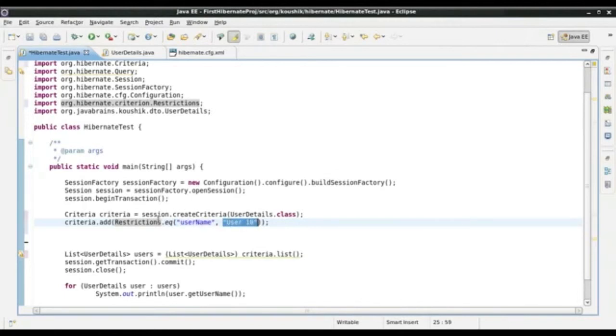So here you have a lot of other restrictions. You have greater than, less than, and all that. We're going to look at that later. But in this example, I'm looking at an equals restriction. So I'm going to pull up all the records where the username equals user 10. So this restriction is something that I'm going to create here and pass it on to the criteria.add. So I can add as many restrictions as I want here.